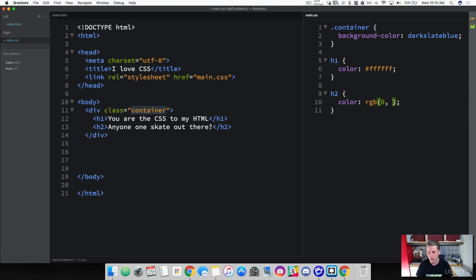It needs to be followed by a comma. And then it's 204, followed by a comma, and then 255, okay? And this is going to give us a blue color. So when we're using RGB colors, remember it takes 3 values, and then it's separated by a comma. And again, this allows us to get more of a specific color that we're looking for if the name of a color isn't giving us what we're looking for.